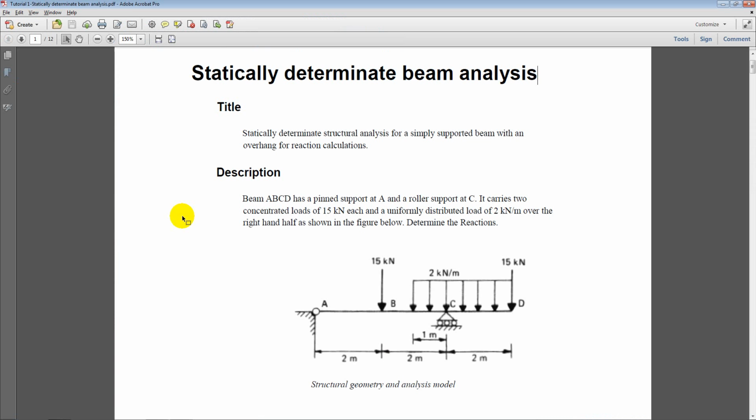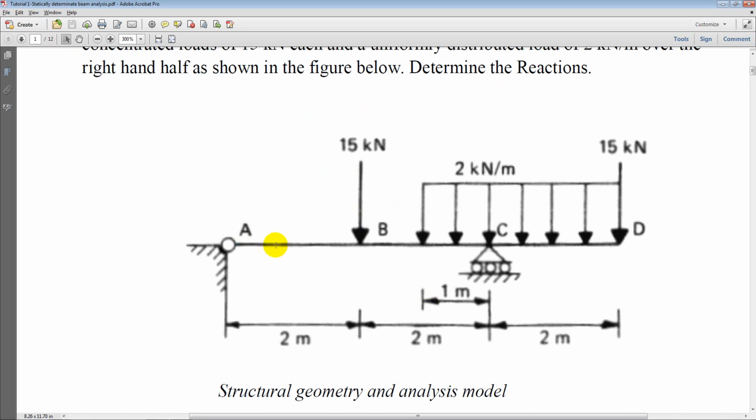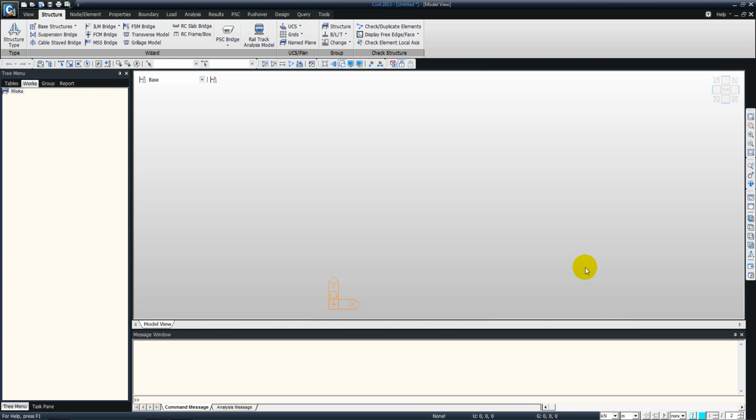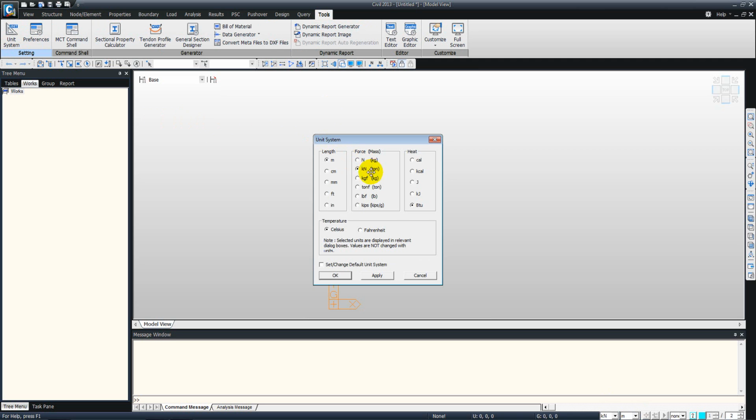Let's go back to the PDF file. Okay, so we need to create a beam which is 6 meters. First of all, we need to be careful about the units that we are using in the finite element software. We need to use meters and kilonewtons in this example. We can change the units to kilonewtons or any other units from the status bar here at the bottom of your screen. Or we can go to Tools, Unit System, and make sure it's kilonewton and meter, and click OK.